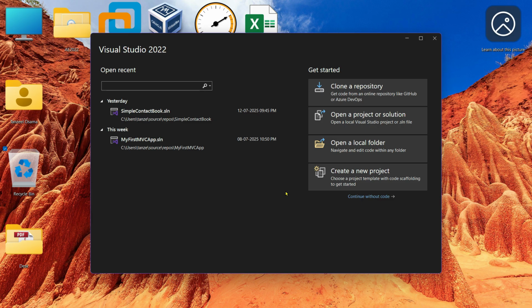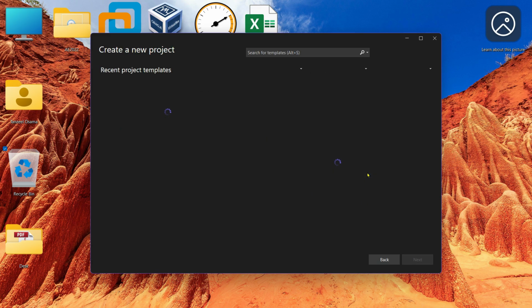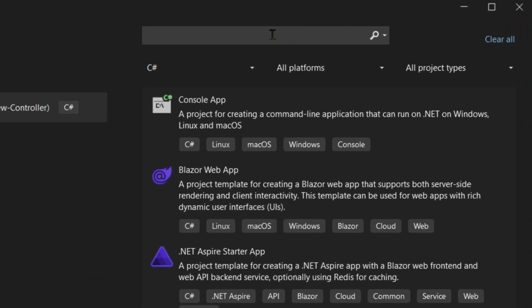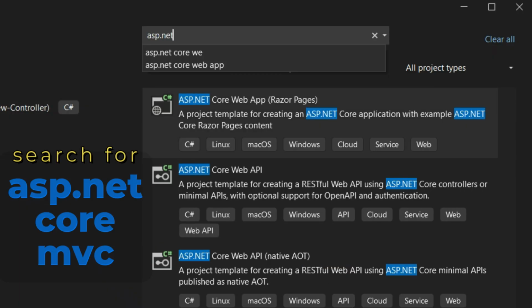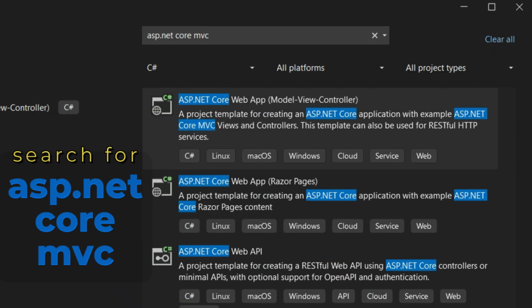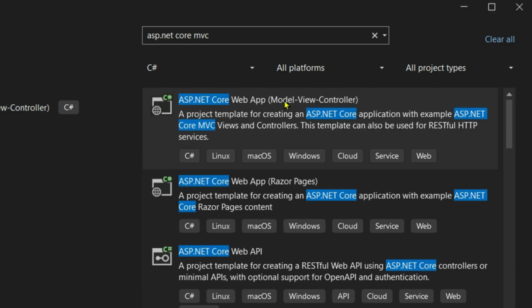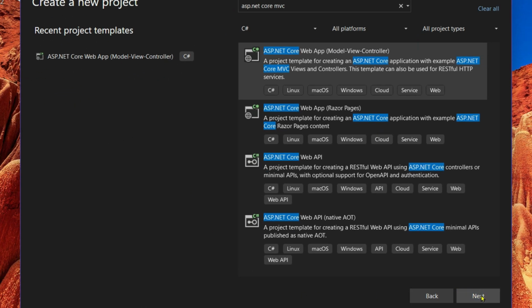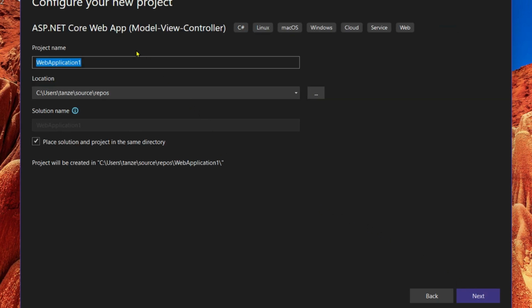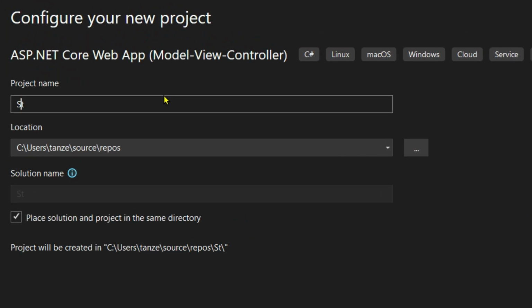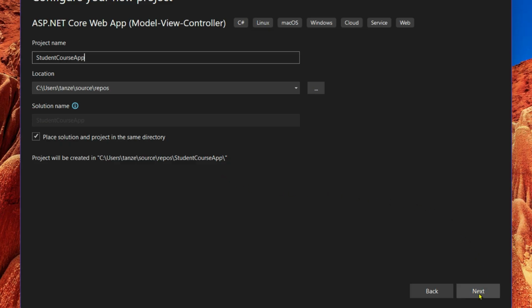So open your Visual Studio and then you have to click on create a new project. Alright, then you can just search for ASP.NET Core MVC, which is this one, ASP.NET Core Web App Model View Controller. Select it and then click on next. Now we have to give a name to our project. So I'll just say student course app to keep it simple. And then I'll tick this option that says place solution and project in the same directory. And this is my directory. And then click on next.